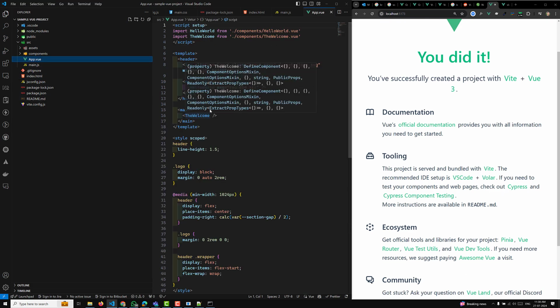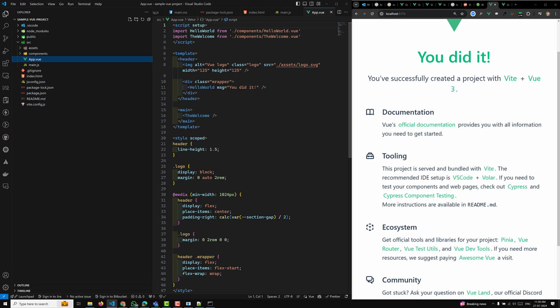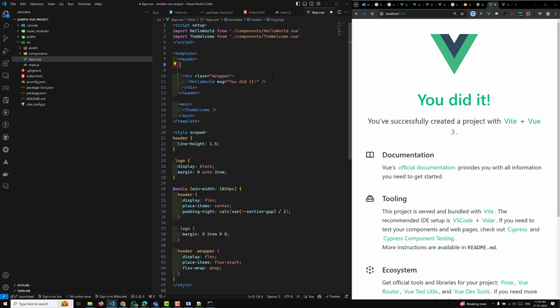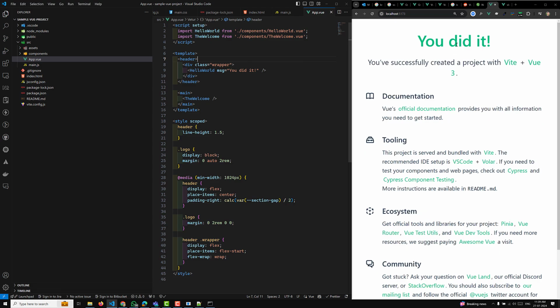So this is the home page, and inside this one you can have so many components. And here this is the image you are having, right? This is nothing but the main image. I will try to remove this one, then save it. Now you will see the logo has gone.